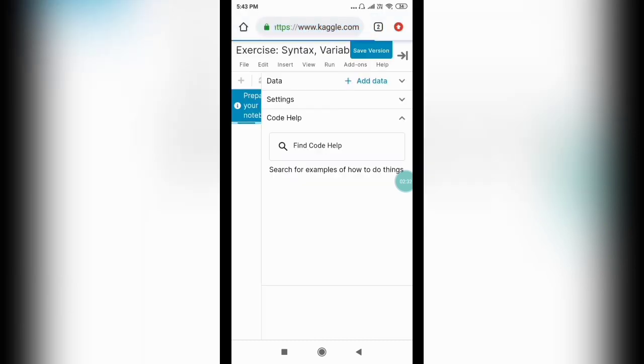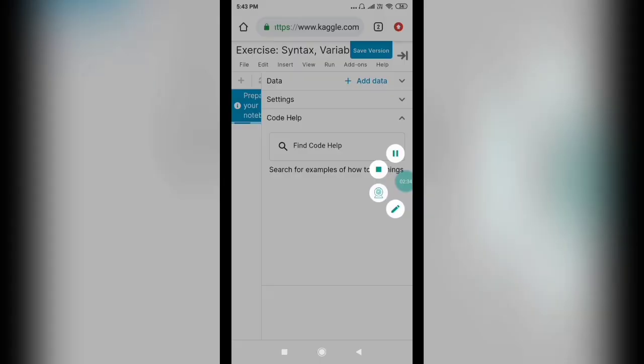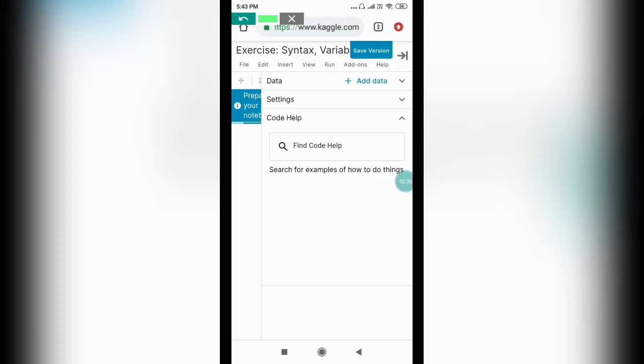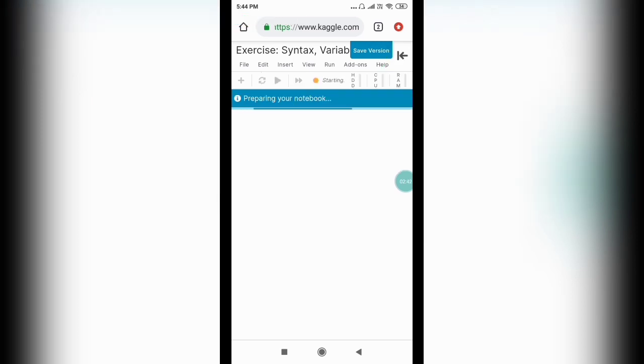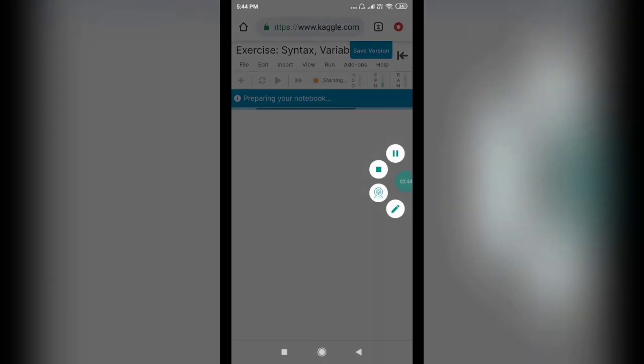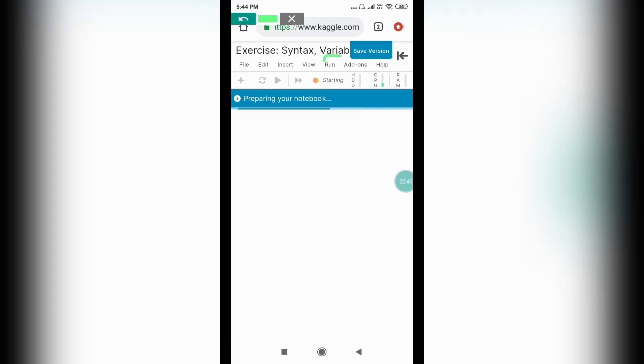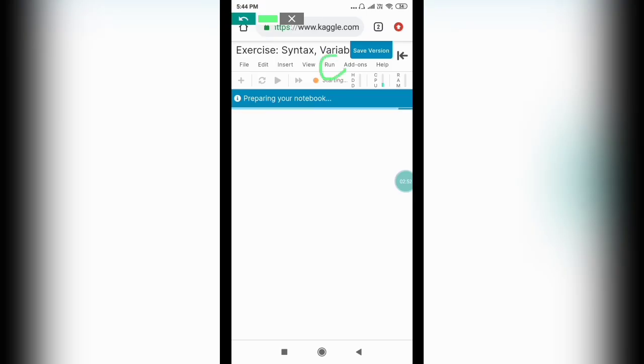So this is the programming exercise. Once you come onto this page, click this button, see this arrow symbol. Click on this arrow symbol. Let me click. Once you have clicked on this, now again, you need to click this run button. You can see this run, right? This one. You click on this run. Let me click on it.